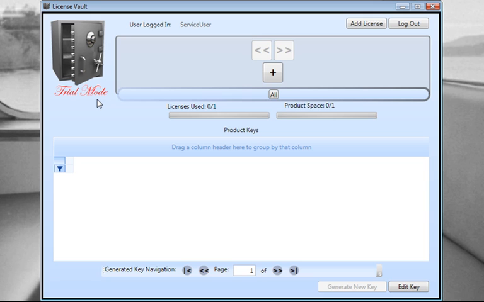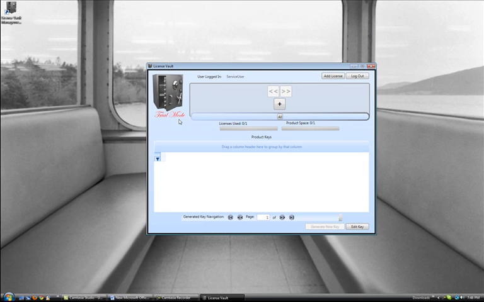And that concludes this short video. We covered how to configure License Vault for the first time, and configure the database, and also go into the application. So in the next videos, we're going to be showing you how to add licenses and products, and do other things with the product as well that are really neat.